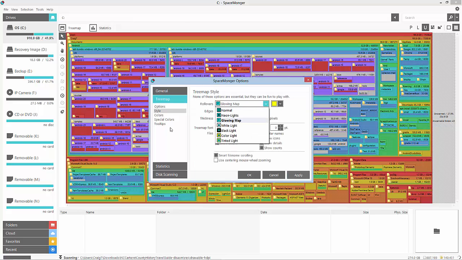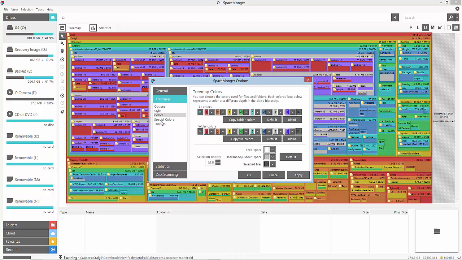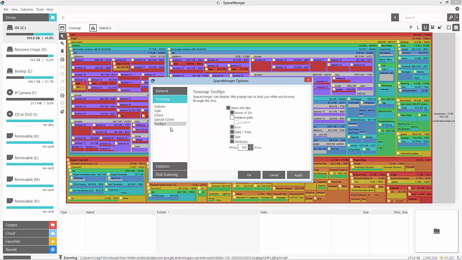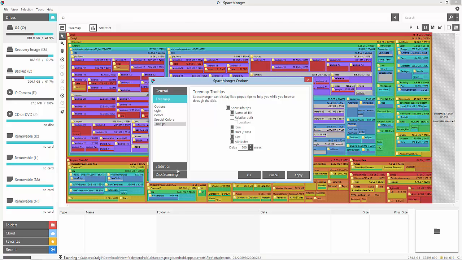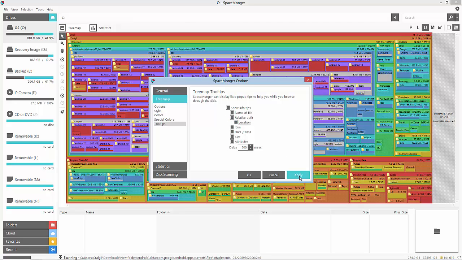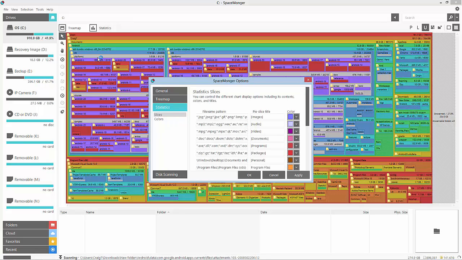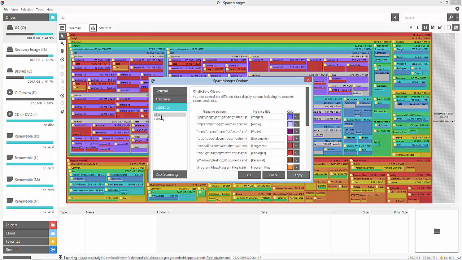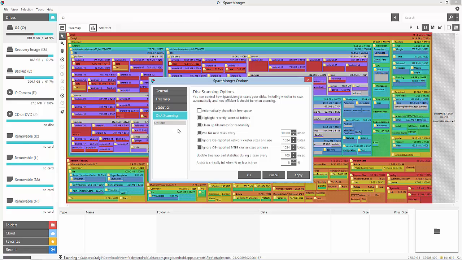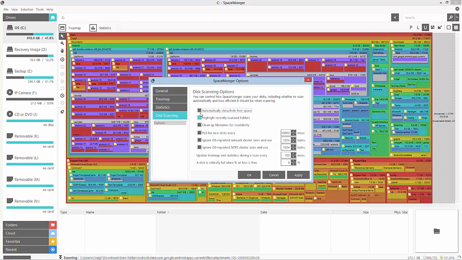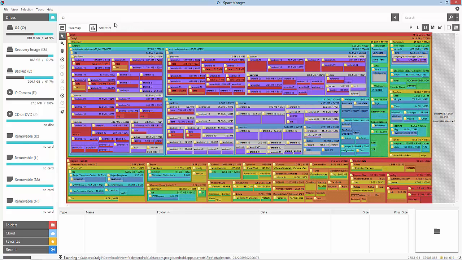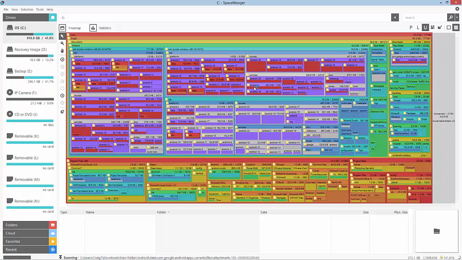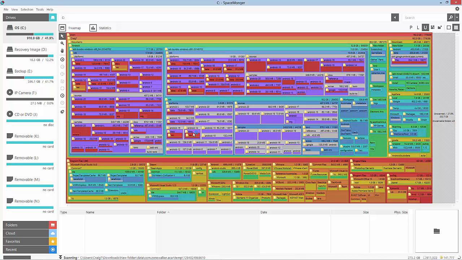Style, colors, special colors, tooltips, and so on. Then we got statistics, which is this other part, which I'm going to get back into in a second. And we got colors, and then the scanning. So as far as that goes, yeah.